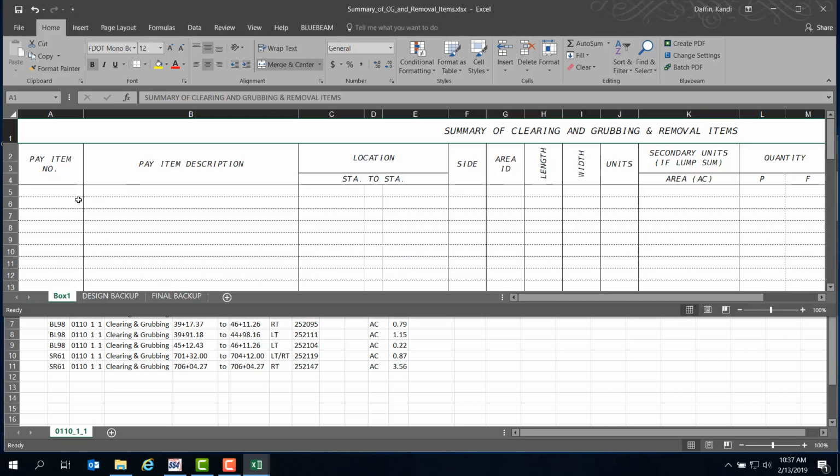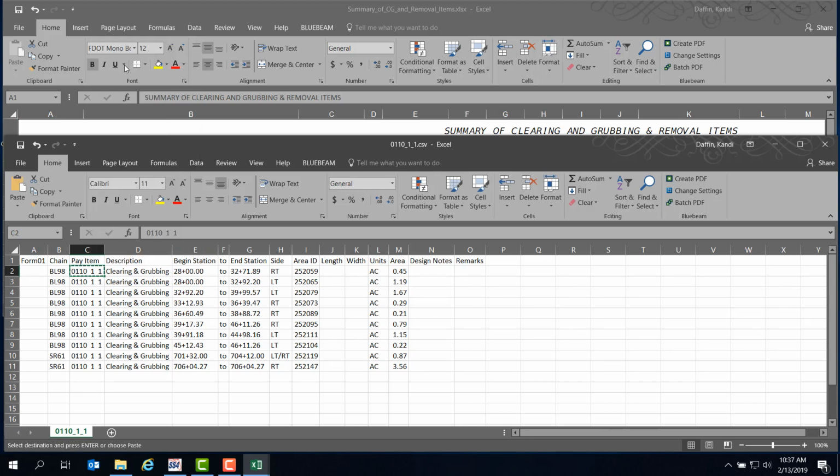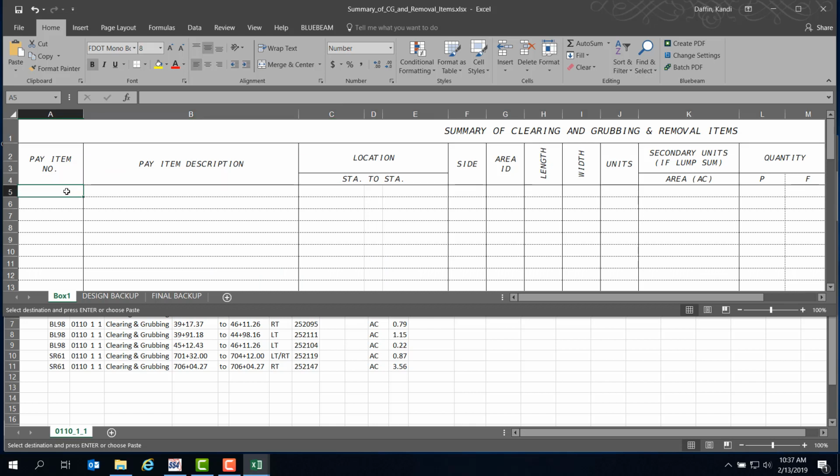So the first thing we need to do in our summary box is copy in the pay item number. Remember, this only goes on the first line of the quantities for this pay item. Don't forget to paste with values only. Now, since our summary needs to be in uppercase, it may be easier to just type in the description. Clearing and grubbing. While we're at it, we don't need the length and width columns for this summary, so we can hide those two columns. That'll give us a little more room to work with.